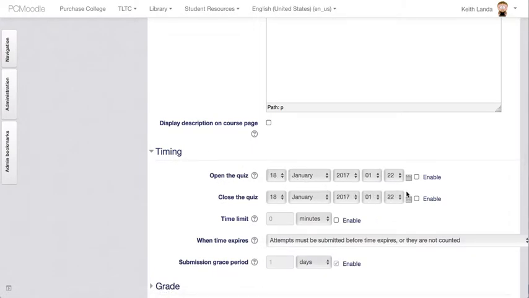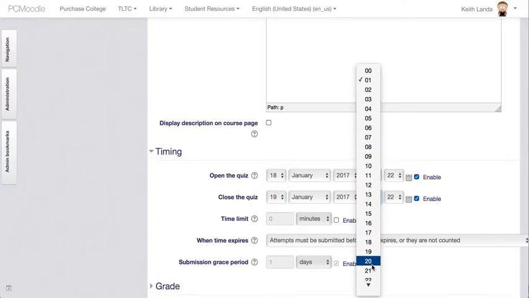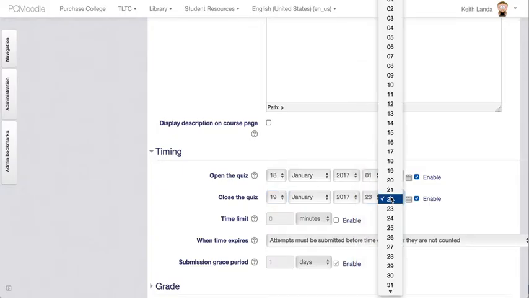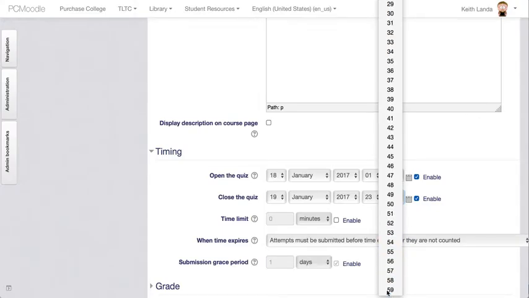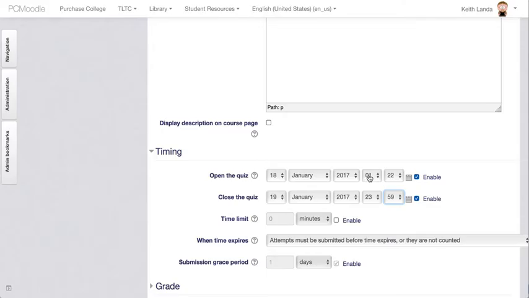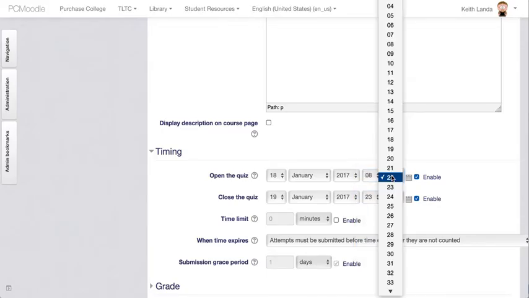You can determine when the quiz is going to open and when the quiz is going to close. I would normally have the quiz open for, say, a day and a half. So let's say I'm going to give them all day Wednesday, and beginning at 8 a.m. on Monday.